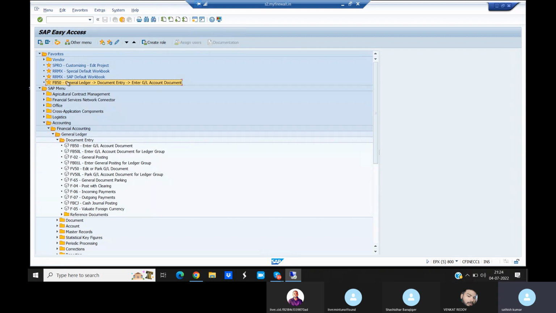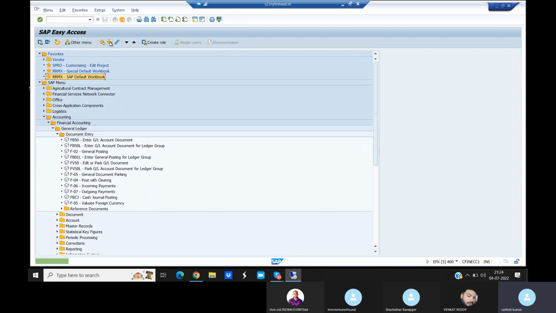If you want to delete this, you can delete it also. You can see the delete button here, select delete. It shows it is now deleted from the favorites. You understand what I'm telling here, right?